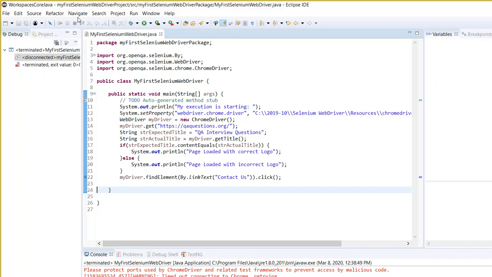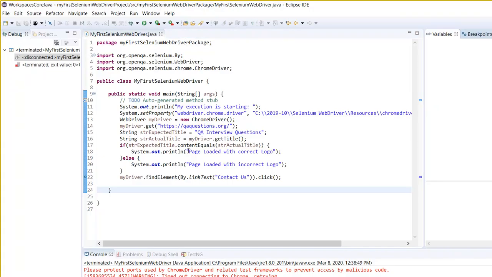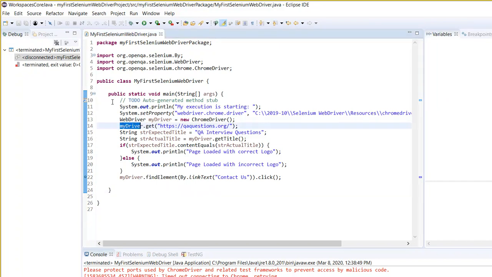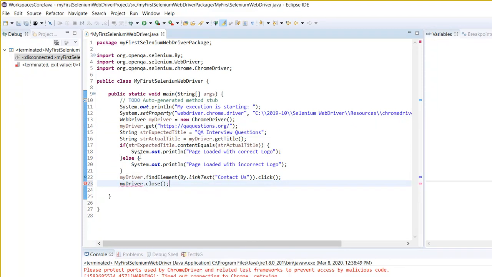Okay. My execution is done. And every time, can you see, I am opening a browser and it is remaining there. So at the end of my execution, I need to close the browser. To close the browser, what syntax do you need to write? You need to write this: my driver dot close.